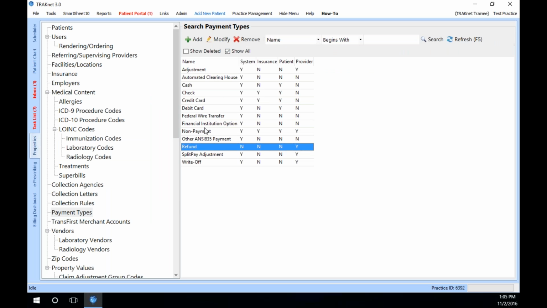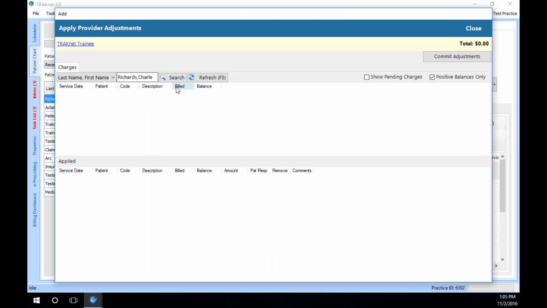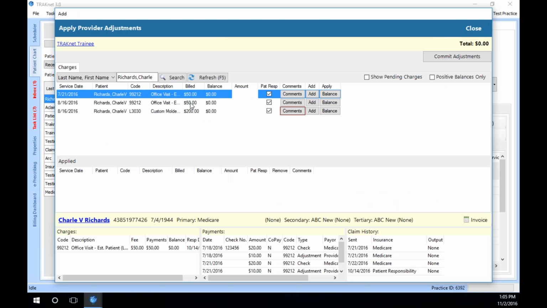listed for providers. So when I go to my patient and I go to payments and I do a provider payment, I would select the charges. Generally with a refund, you'd want to make sure that you've applied the payment to a charge so that it leaves a positive balance. In this case, I don't have any positive balances, so we're just going to do a refund on one of our lines that we have a payment on.